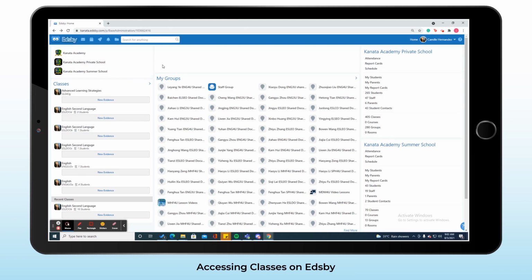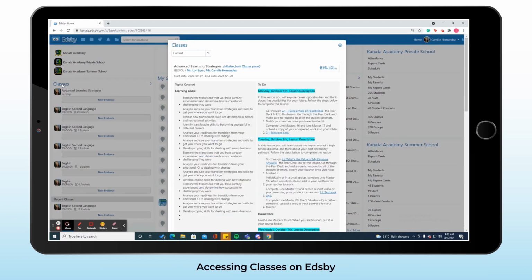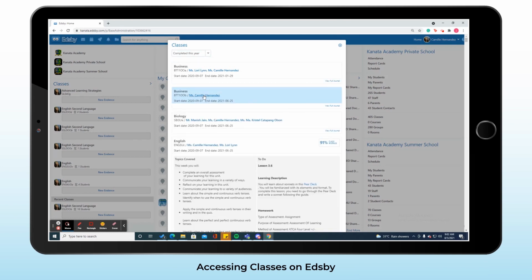Once you're logged into your Edsby account, your existing classes would show up on the left side of the screen. In my case, I have 1, 2, 3, 4, 5, and 6 classes that are appearing on the left side. If you want to display all of the classes that you've handled, you can click on Classes, and there's a filter at the top that would allow you to access all of your current classes, all the classes that you've completed this year, and even the ones that were dropped.